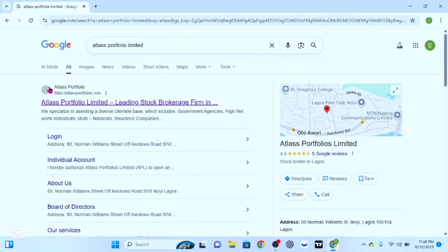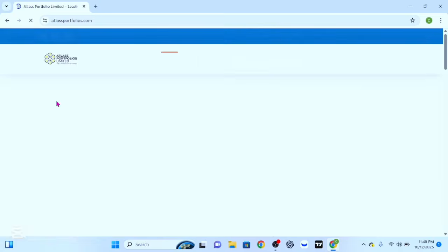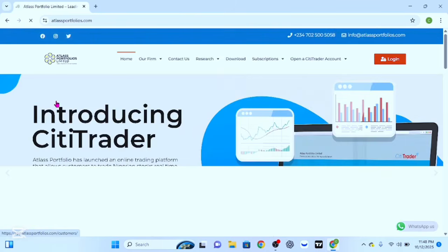So this is what the logo looks like, so you don't get confused. This is what the logo looks like. It is not an app, it is a website. So let's go ahead and head on to the website. So I'm going to show you how to sign up.